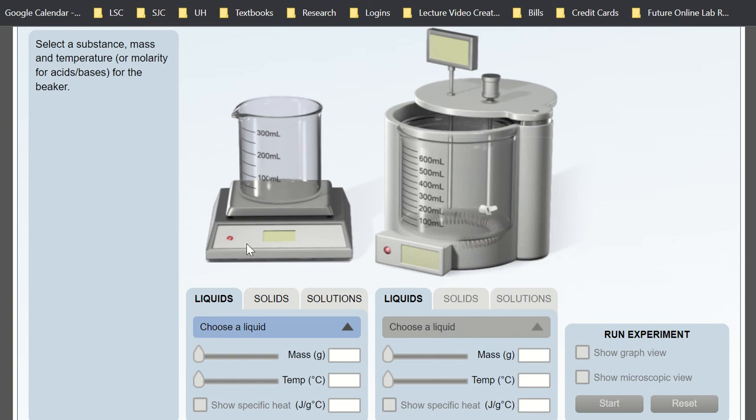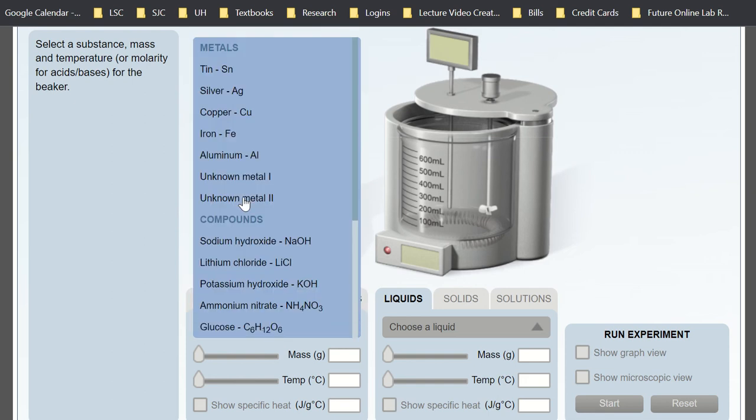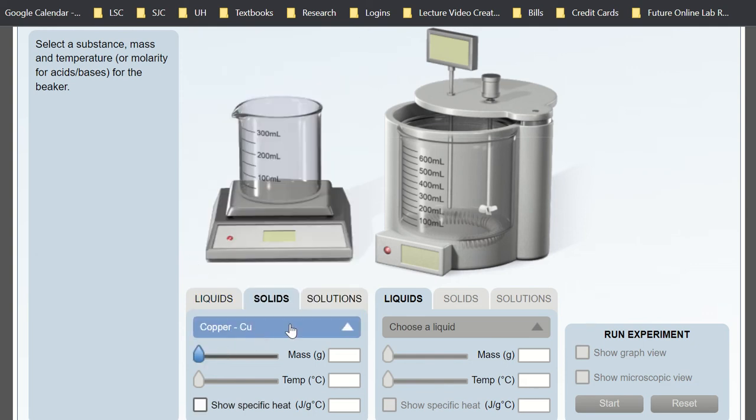By substance, you can choose a liquid, a solid, or a solution. I'm going to choose a solid, and I'm just going random because I'm showing you an example. Let's do copper. Notice that the next thing that toggled was this little bar where I can increase the mass. I'm increasing to a random mass. The next thing you can click is the temperature. I also want you to click the specific heat, because you're going to need that. So just adjust all of these.